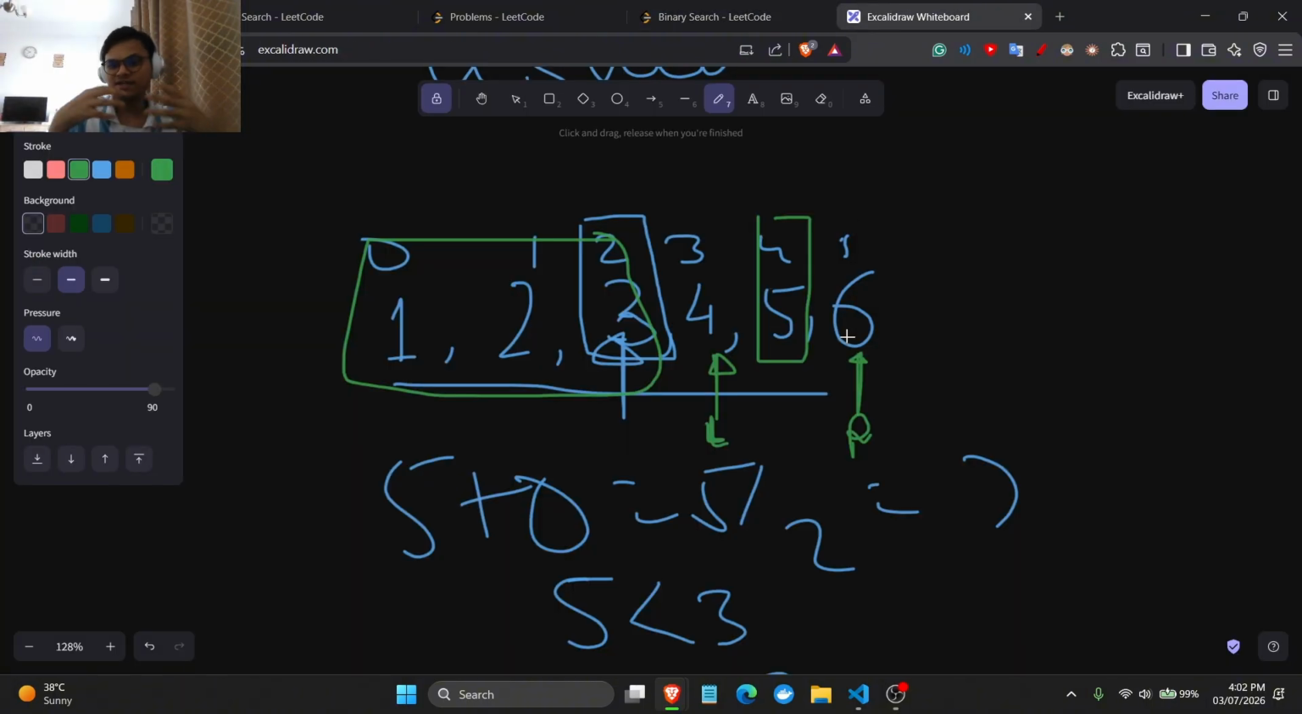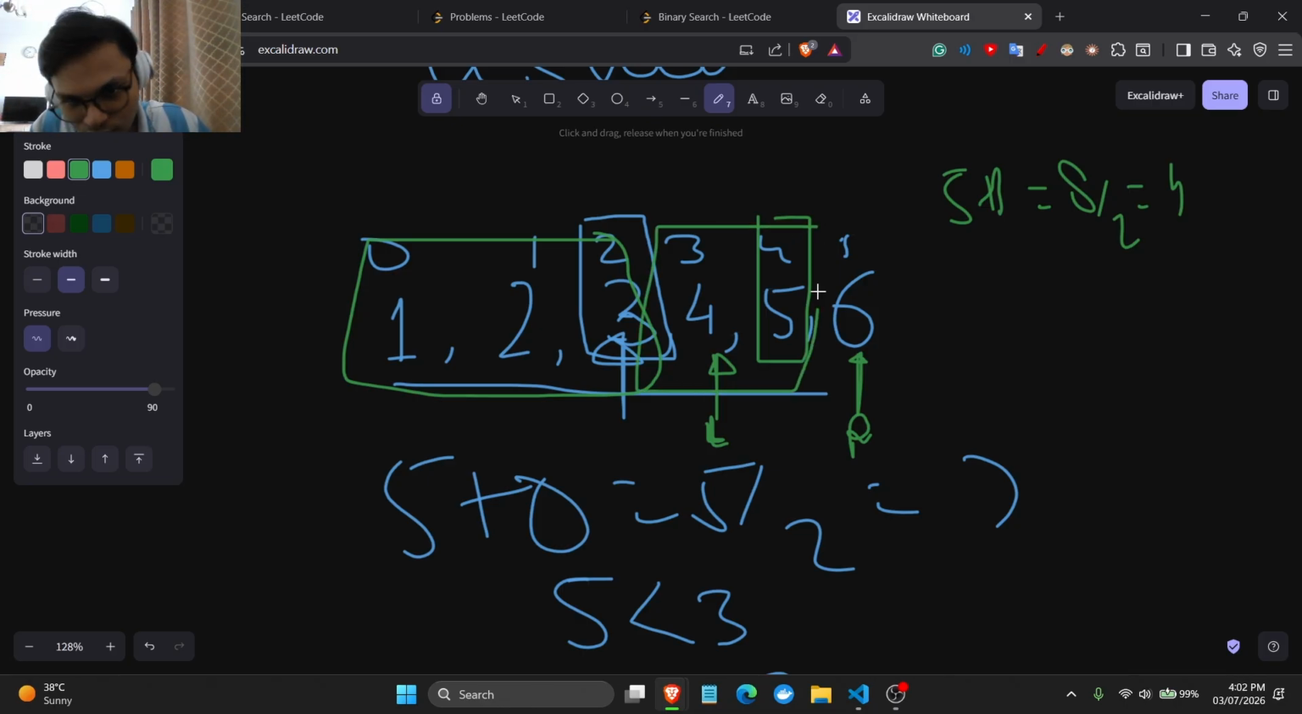Now let's say I want to find 6. Now the same thing. Now 4 plus 3 is 7, 7 by 2 is 3. Is 5 less than 6? Yes, it is. That means everything including 4 and 5 are not going to have 6, right? It will be over here.